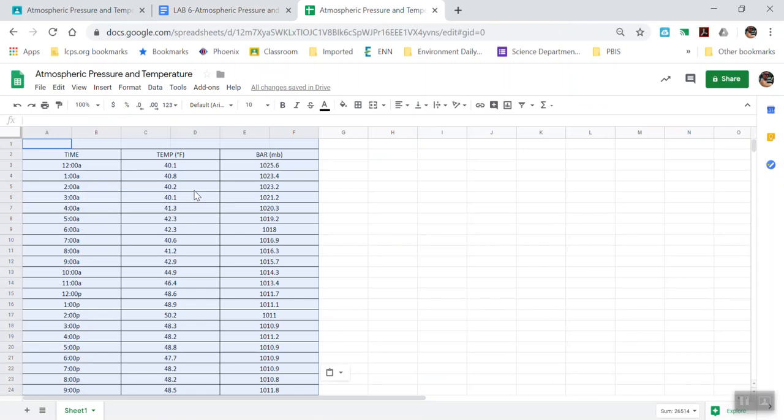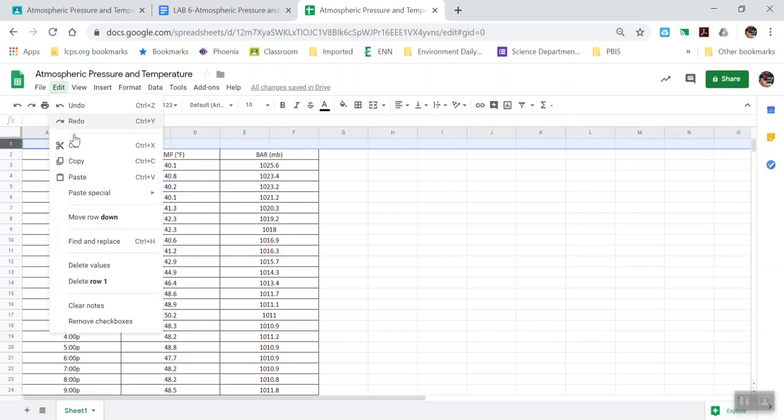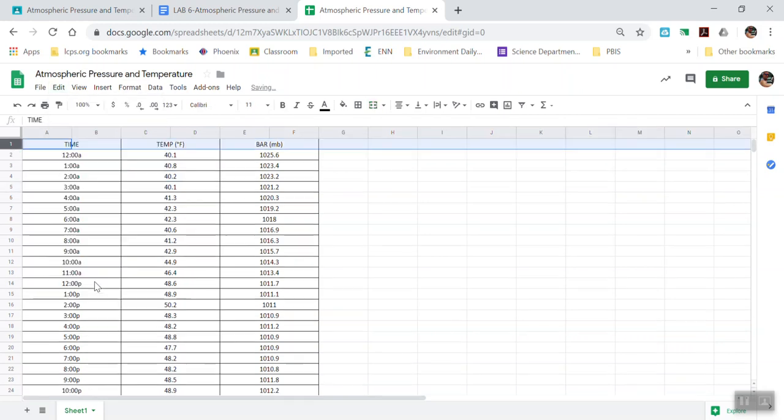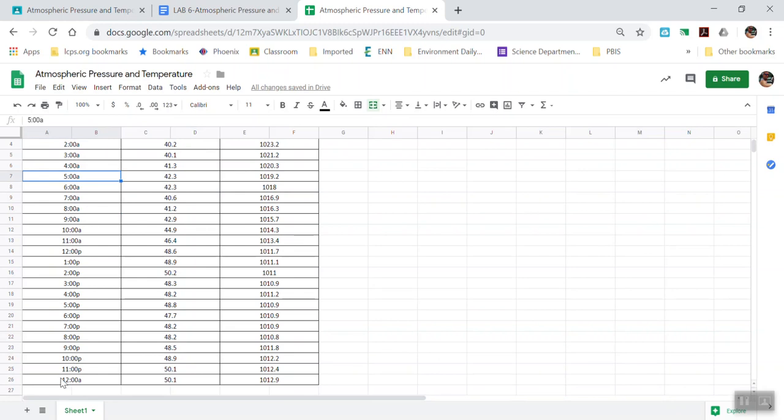All right, so a couple of things took place here. This very first row, for some reason, is blank. So I'm just going to go ahead and click on this number one. I'm going to edit, and I'm just going to go ahead and delete row one. So now what I have is time, temperature, and barometric pressure, and I have that for one full day, all the way down through 12 a.m. So I'm going to go ahead and highlight all this data again.